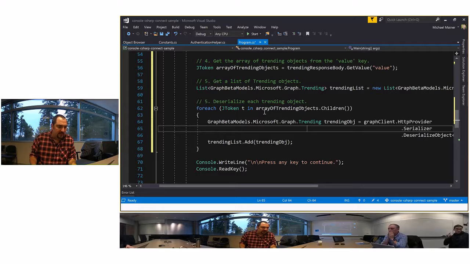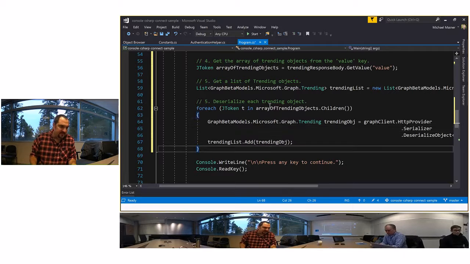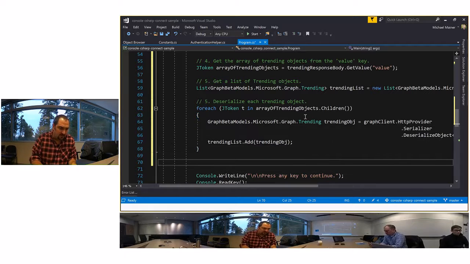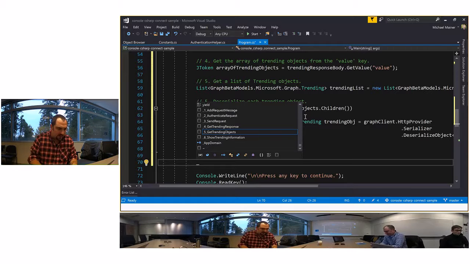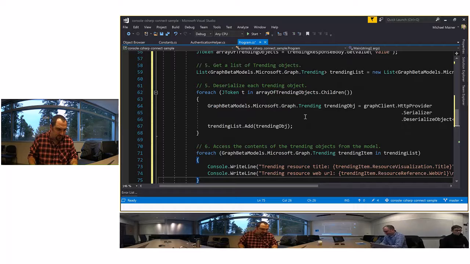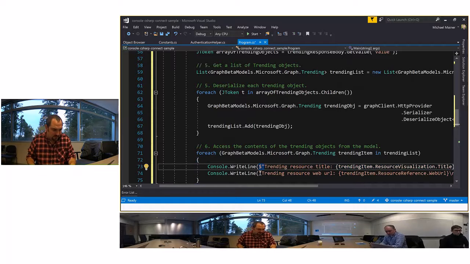We're getting a handle on each one of those objects in the array of trending objects, and we're deserializing that into our trending beta model. And then here, finally, we're going to show the trending information. And let me just add this here, and let's run it.